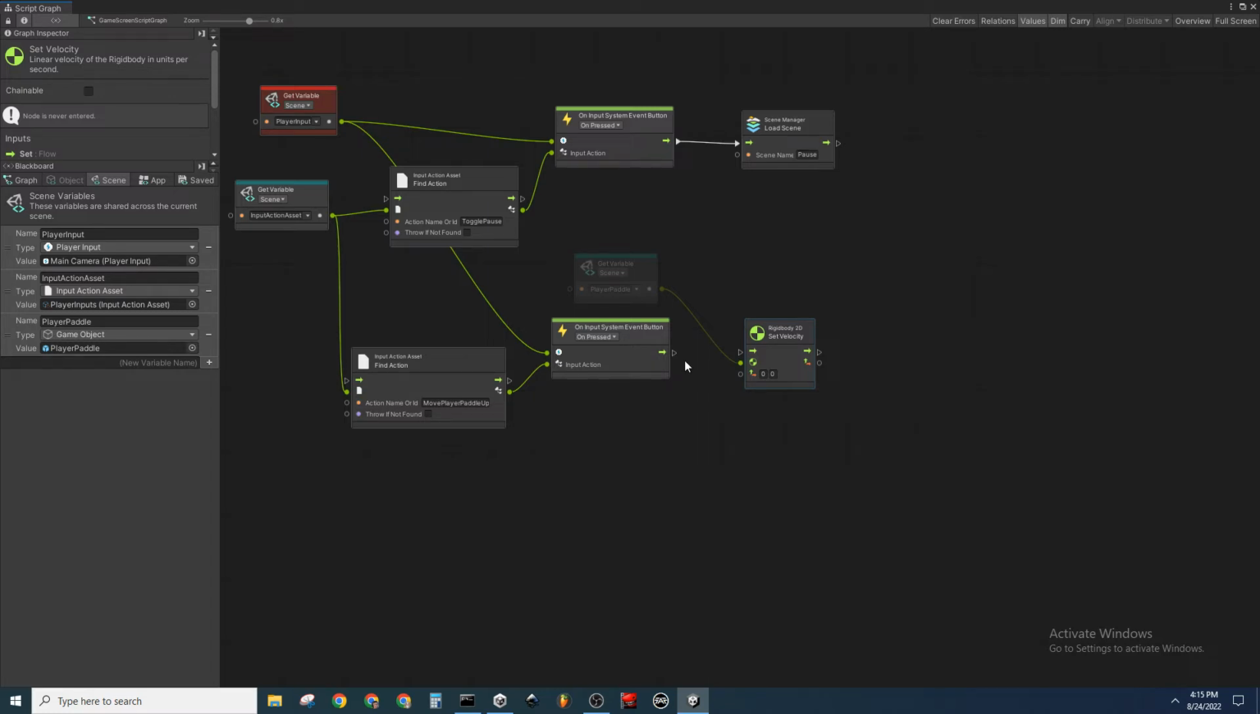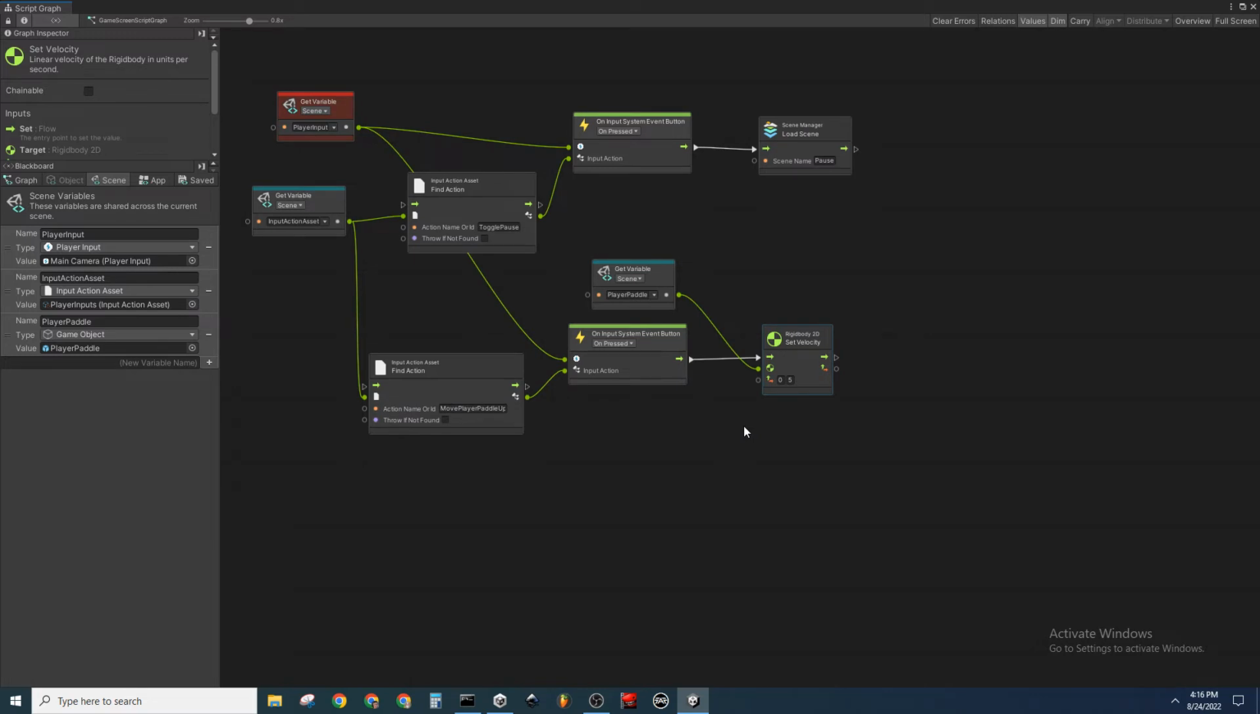The next thing we need to do is make this occur when this input system event button is pressed. All we need to do is set the control ports like this, and it will work. When we press this button, this is the move player paddle up. Up in 2D mode is Y, so we need to set the velocity to move up in the Y direction. We'll come to our vector 2D here and make the Y component 5. This will set our velocity to go up 5. And click clear errors.